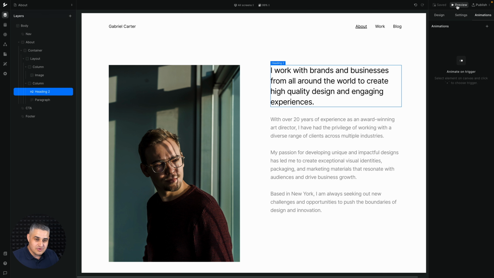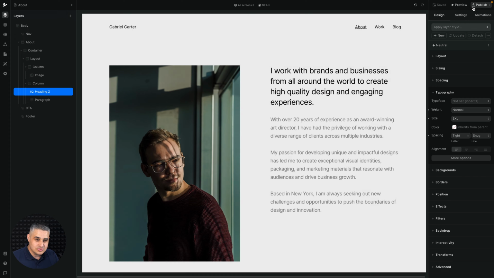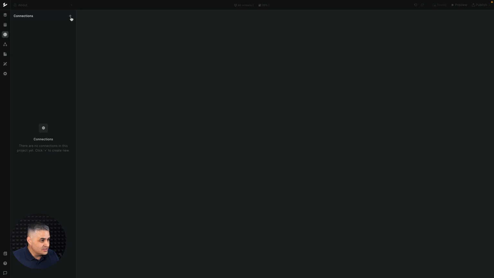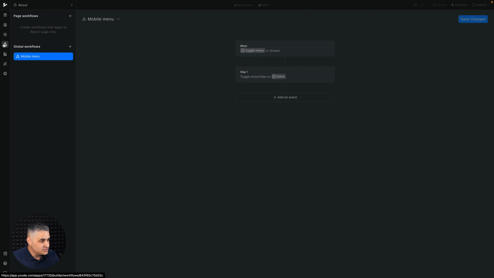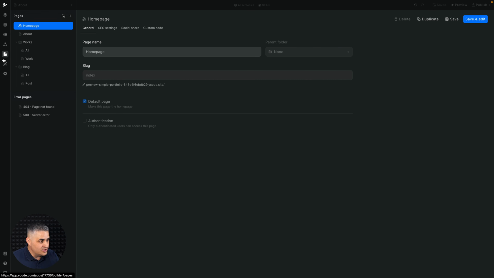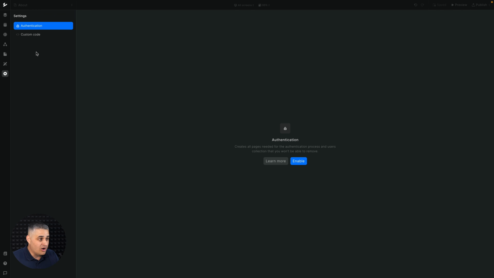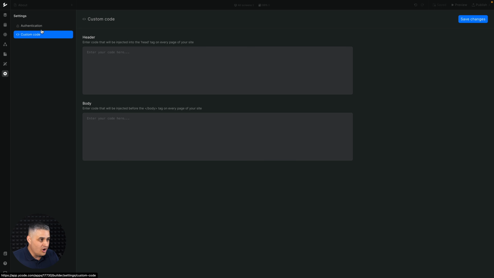The preview is over here, and you can publish your site by just clicking this button over here. Then we have connections here, which are basically integrations. You can connect to Airtable and in the future others. Our workflows are here. Our pages are here. Our colors and typography is here. Advanced settings like authentication and custom code are here.